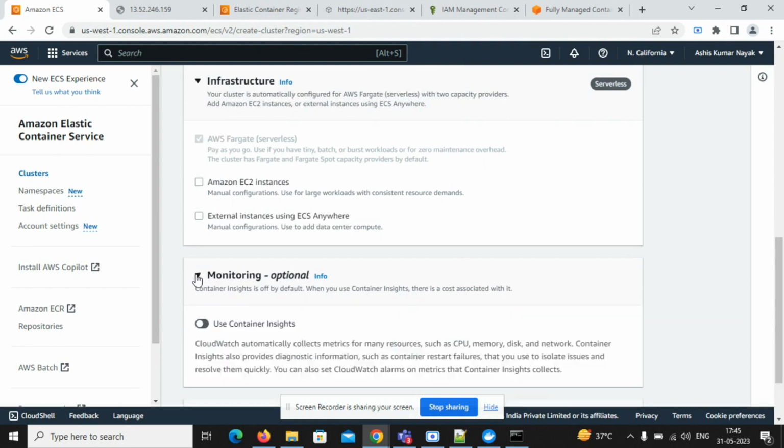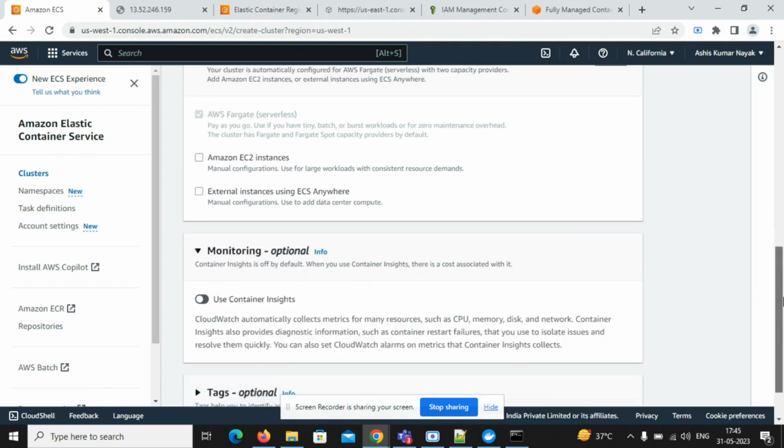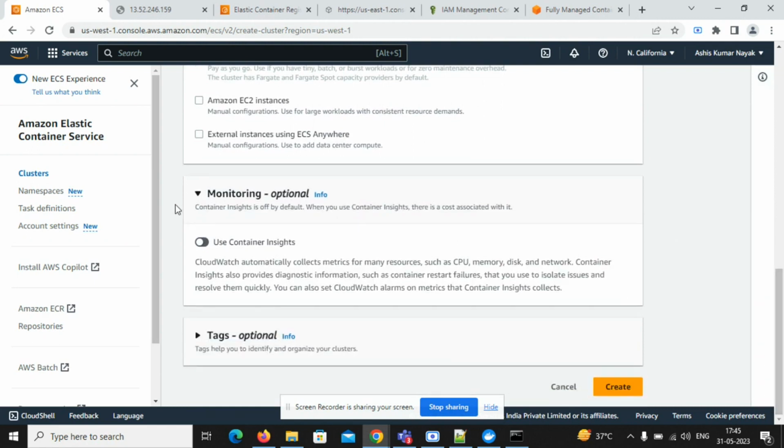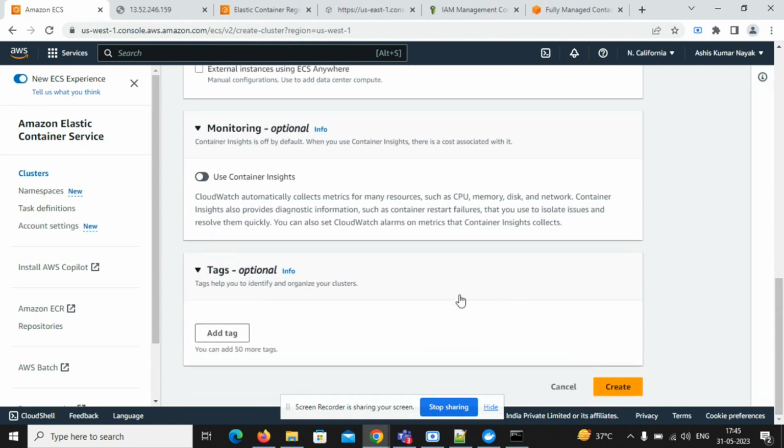Monitoring options, you can select different monitoring options. For now we are not going to select anything. We will go with the default setting. And tags, we are not going to add anything either. We'll see it later on in the next videos. Let's create the cluster.